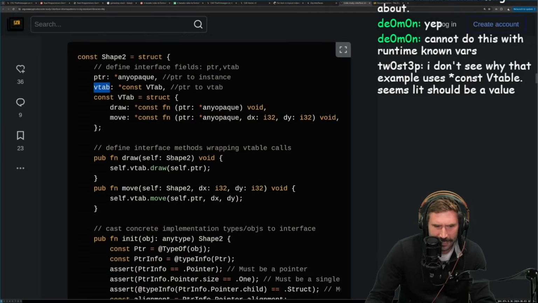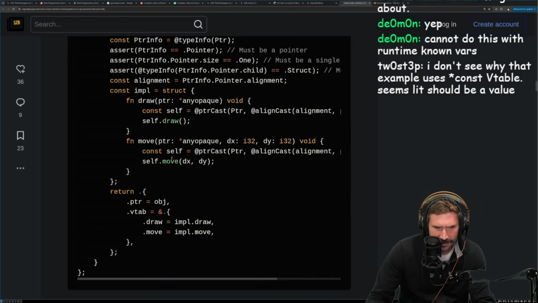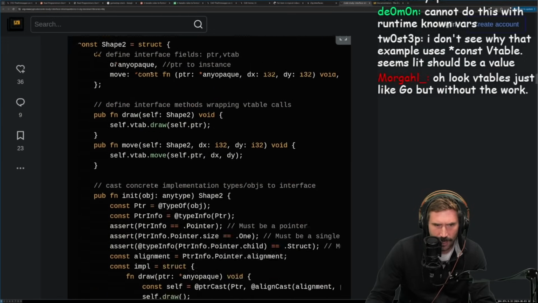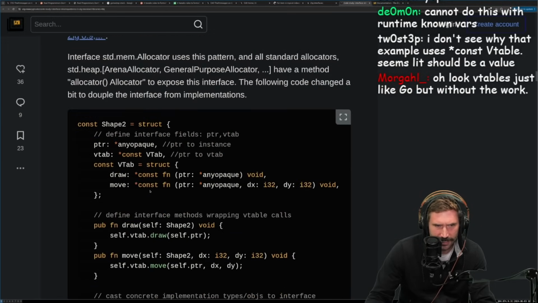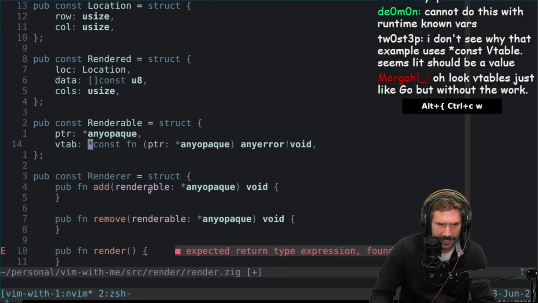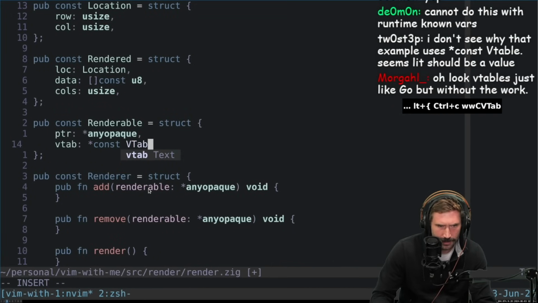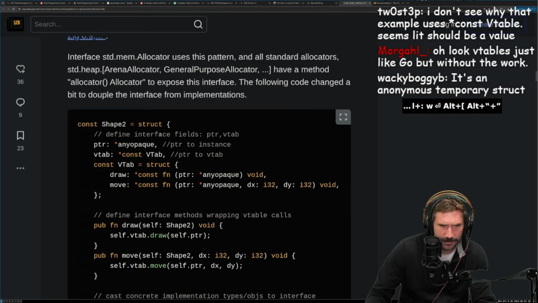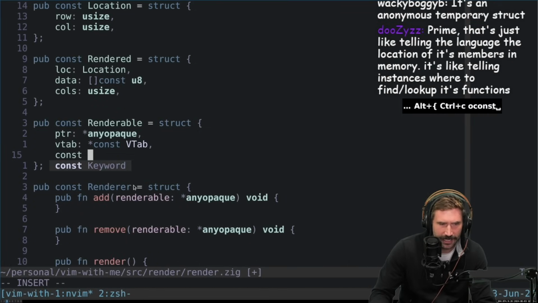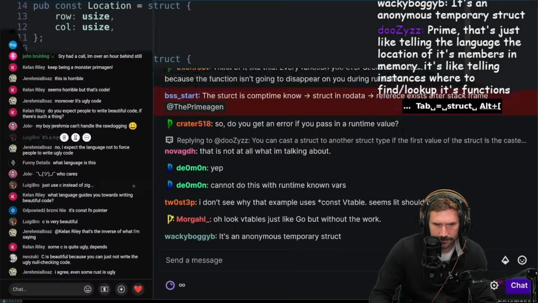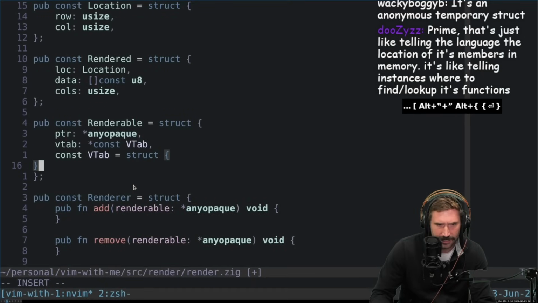So this one I don't really get because I don't see where it gets assigned at. Oh, it gets assigned right here. Okay. So then I have my VTab, which is going to be a, what do they have it as, a constant? So obviously VTab must be something that I don't have. Oh, but VTab is defined right there. Okay, so then I'd have a const VTab, which is going to be a, can you do inline structs? Oh yeah, this is just an inline struct.